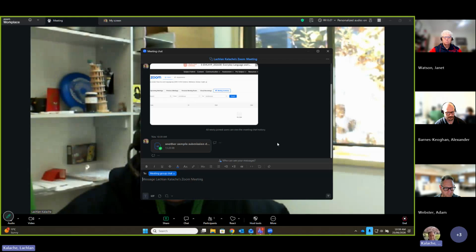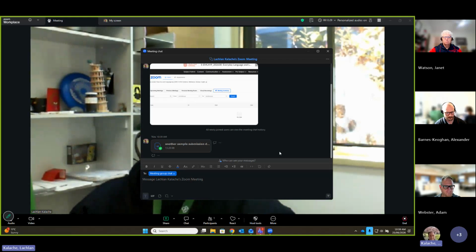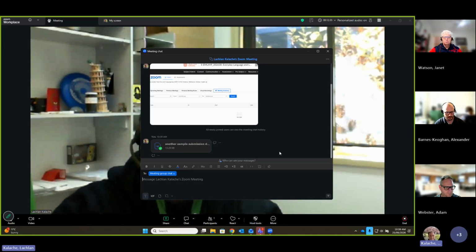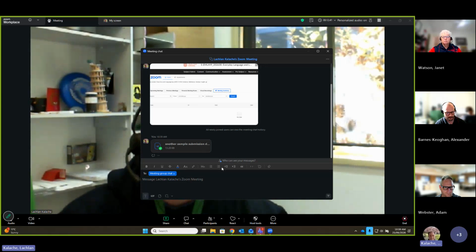So you can see that the chat over time has actually become quite multimodal. It lets you do things with different types of files and formats of text, images, video, things like that. You can just drop those in. You can even drag and drop them into the chat as well. It's quite versatile.